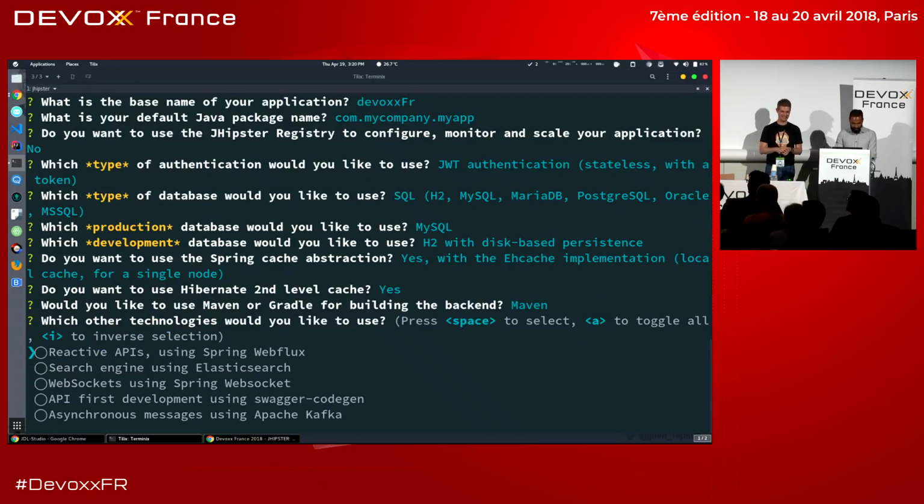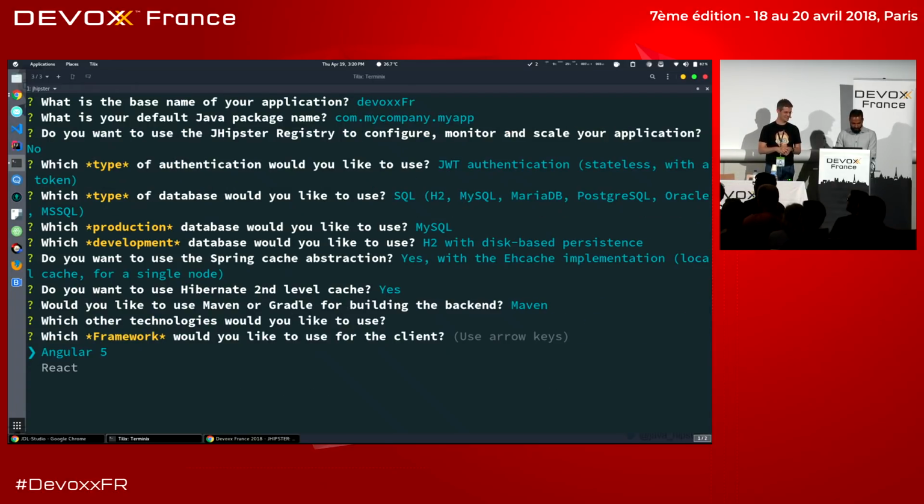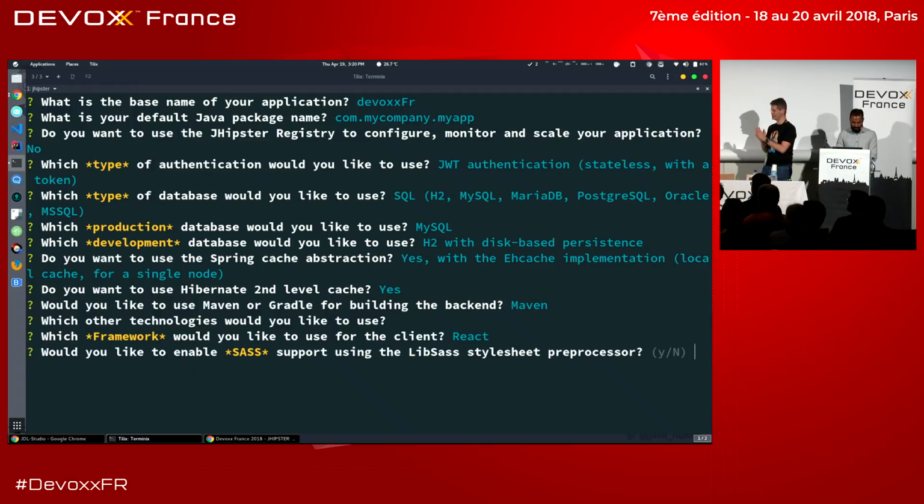Okay, and I'm not going to choose any of this for today. React support, that's the only thing that changes. Okay, and so that works as before. You can have SASS or not. You can have internationalization or not.